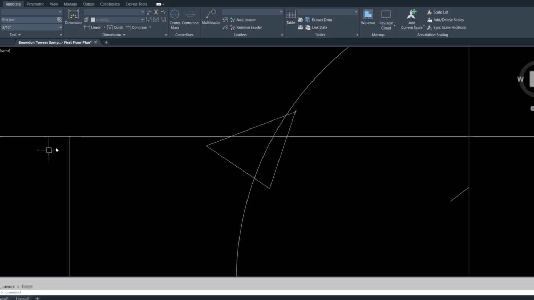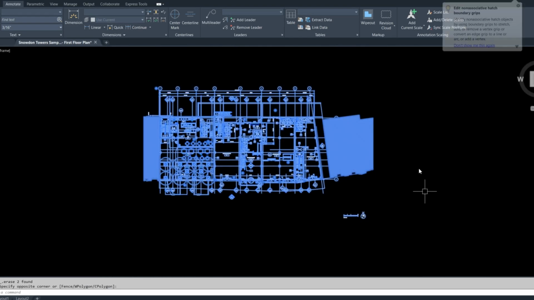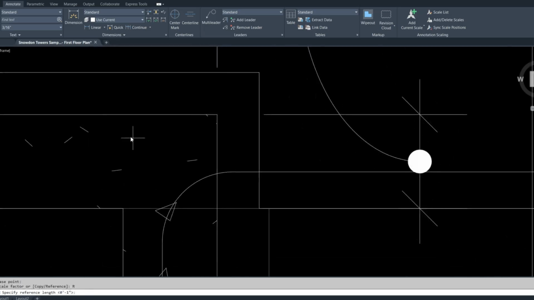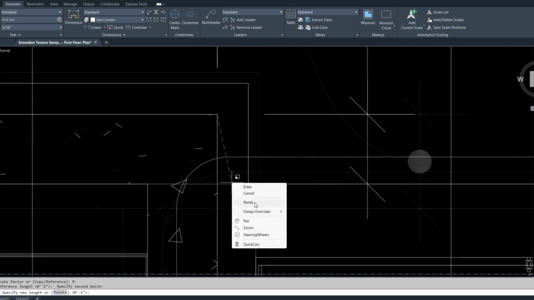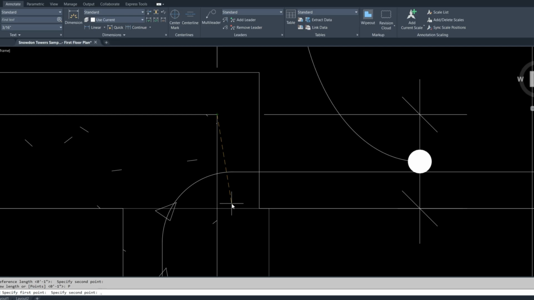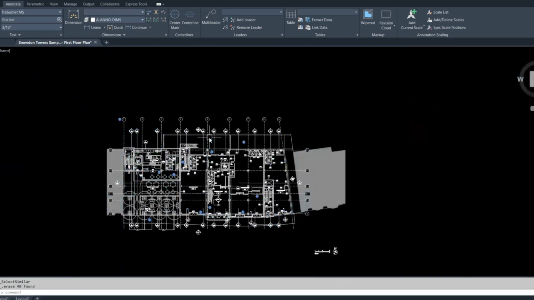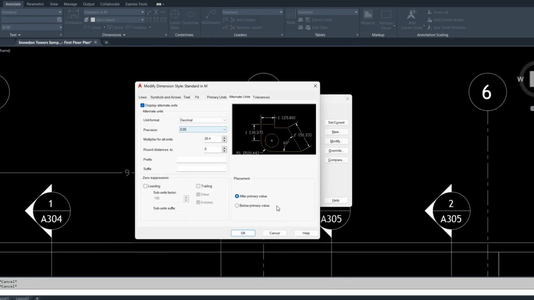Now we can scale the plan, selecting all the lines and dimensions. So at one time, I'm going to change the entire plan. After scaling the plan, we can now change the dimension units into meters and decimal units also.